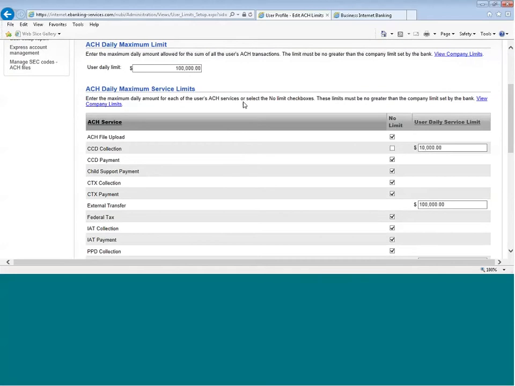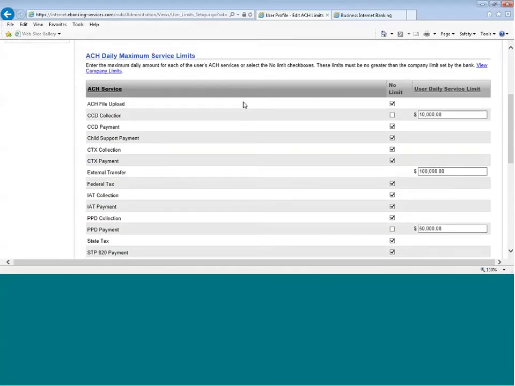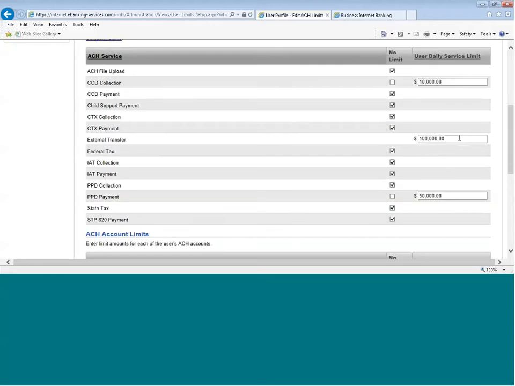We can be more specific and add service limits. So for the different ACH services, I can apply a daily service limit. It looks like there's a $10,000 CCD collection limit and $100,000 for external transfers. This limits her to this amount per day for this service. If you would like to add additional limits, you simply remove the check mark and add your dollar amount in the user daily service limit box.